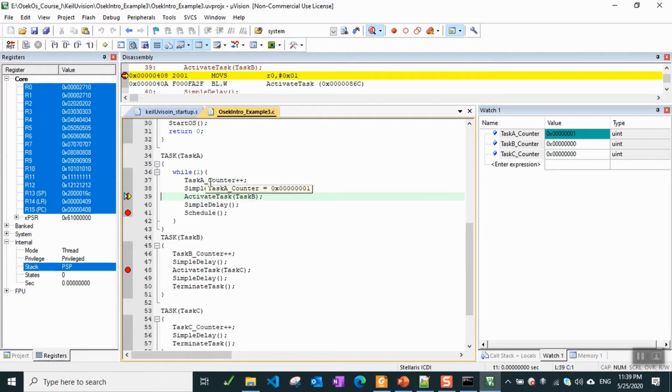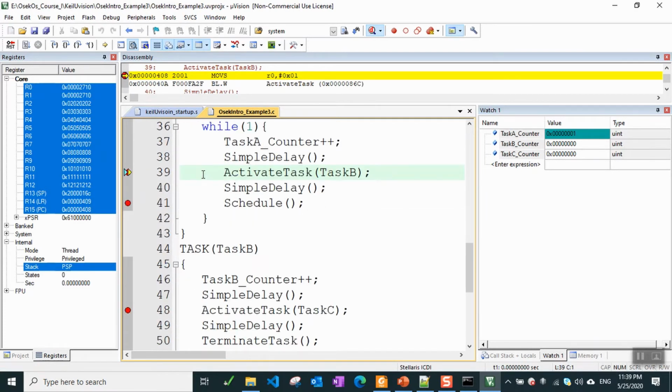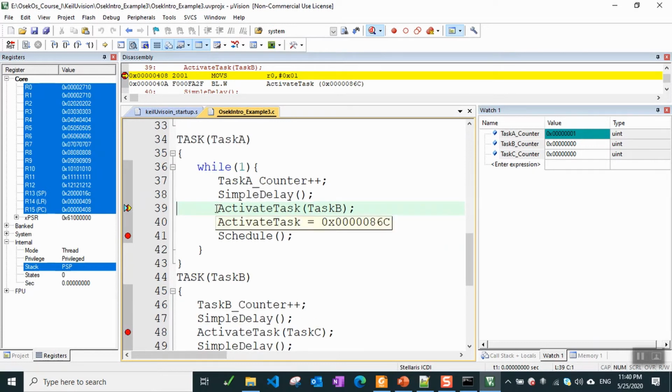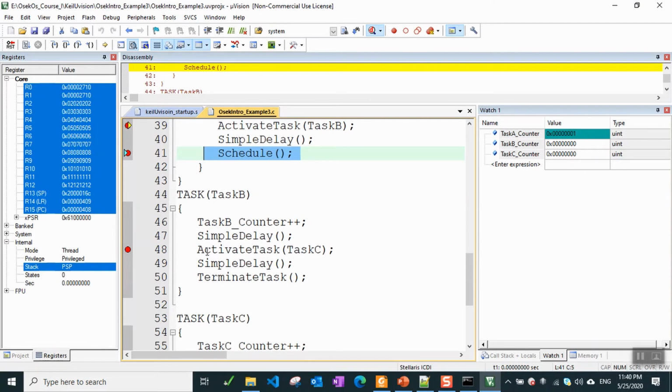Let the software go. And now this is the non-preemptible task, task A. In non-preemptible scheduling, the activation of a task is not a scheduling point. So here, the execution of task A completes even if task B is ready and has higher priority than task A. So at the next breakpoint, we will hit the breakpoint here in line 41 instead of the task B breakpoint.